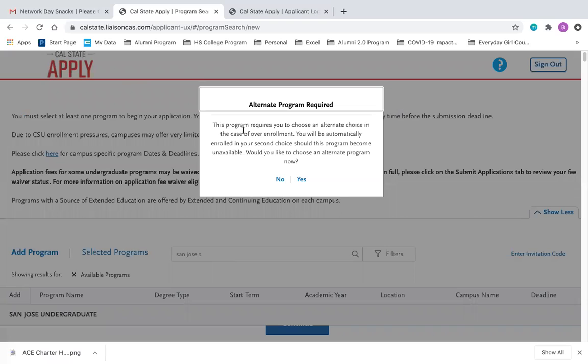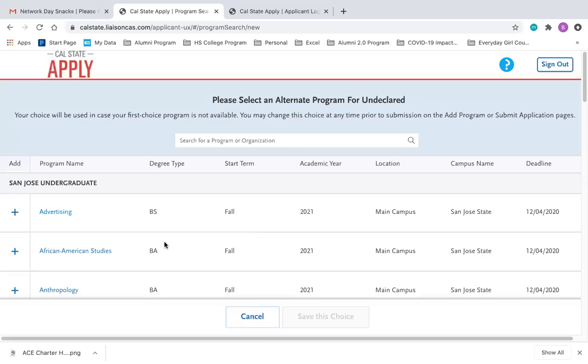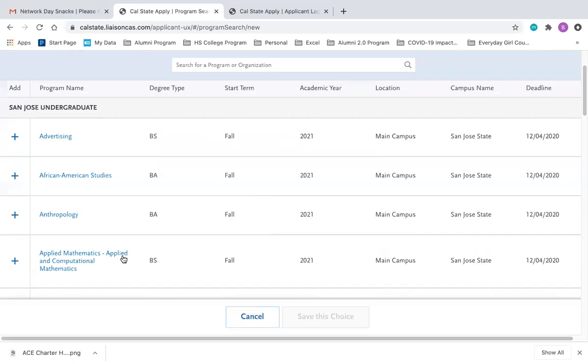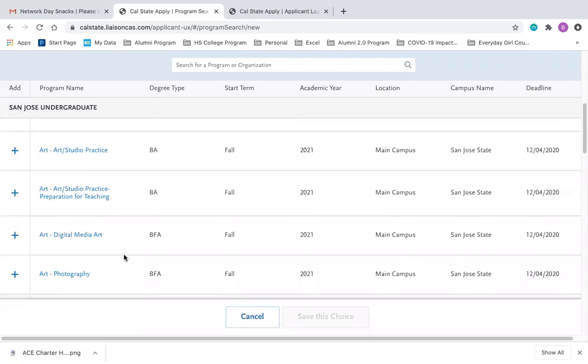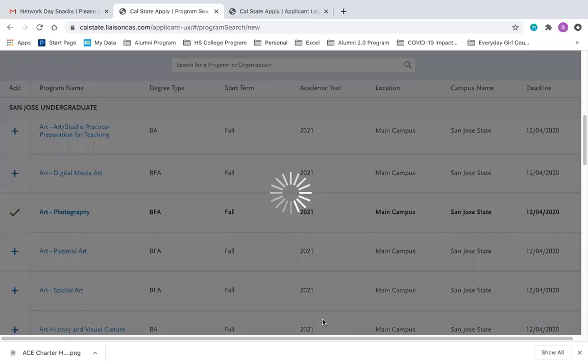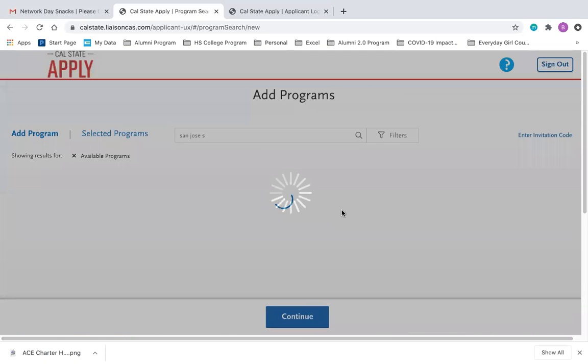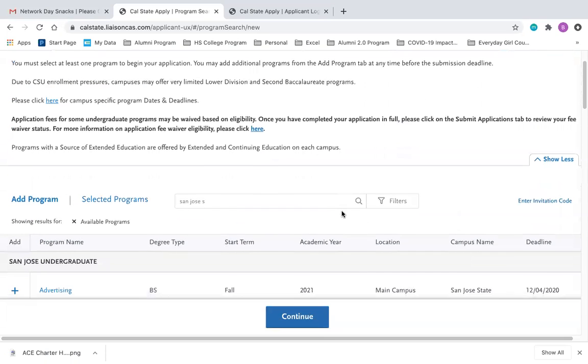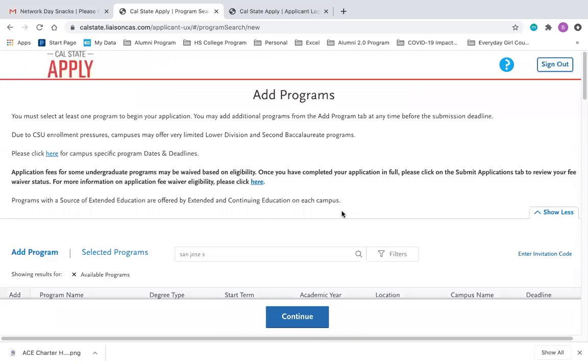Because it is an impacted school, it's asking me to choose a backup, right? An alternative. So if I don't get into the undeclared major, they're like, hey, what's your second option? I'll say yes. Well, I want to major in, let's say, art for now. Okay. I'm going to save this choice, and then it should populate in the next window. Okay. You'll see it here. Okay. I'm done here, so I'll just continue.